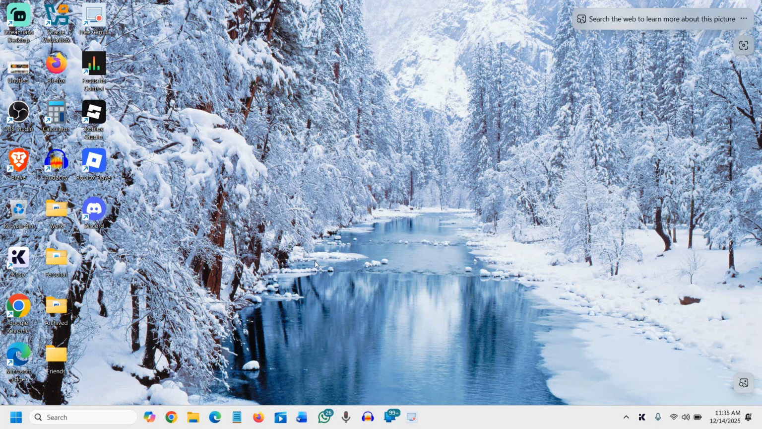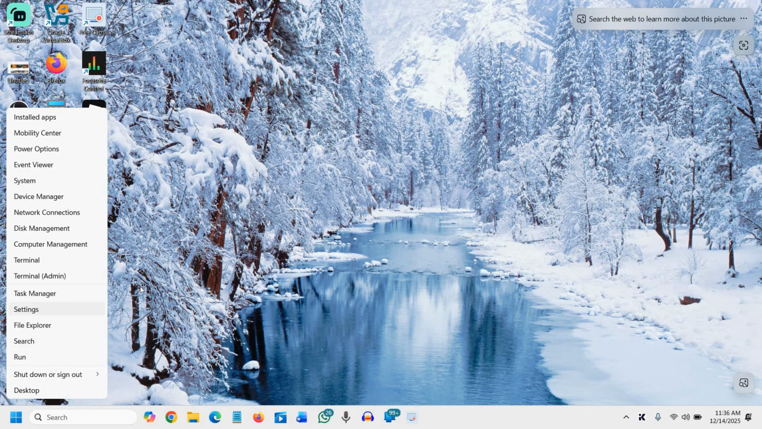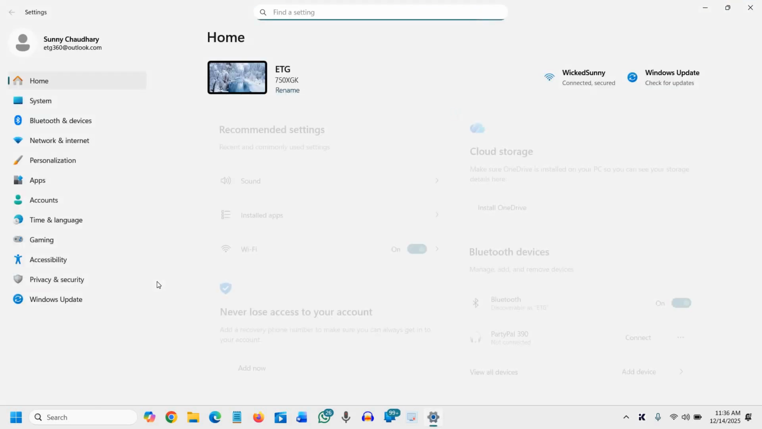How to disable camera and microphone access on Windows 11. You can disable it for all apps or you can do it on a particular app, and it is very easy to do so. So do a right click on the start icon and then go to settings.